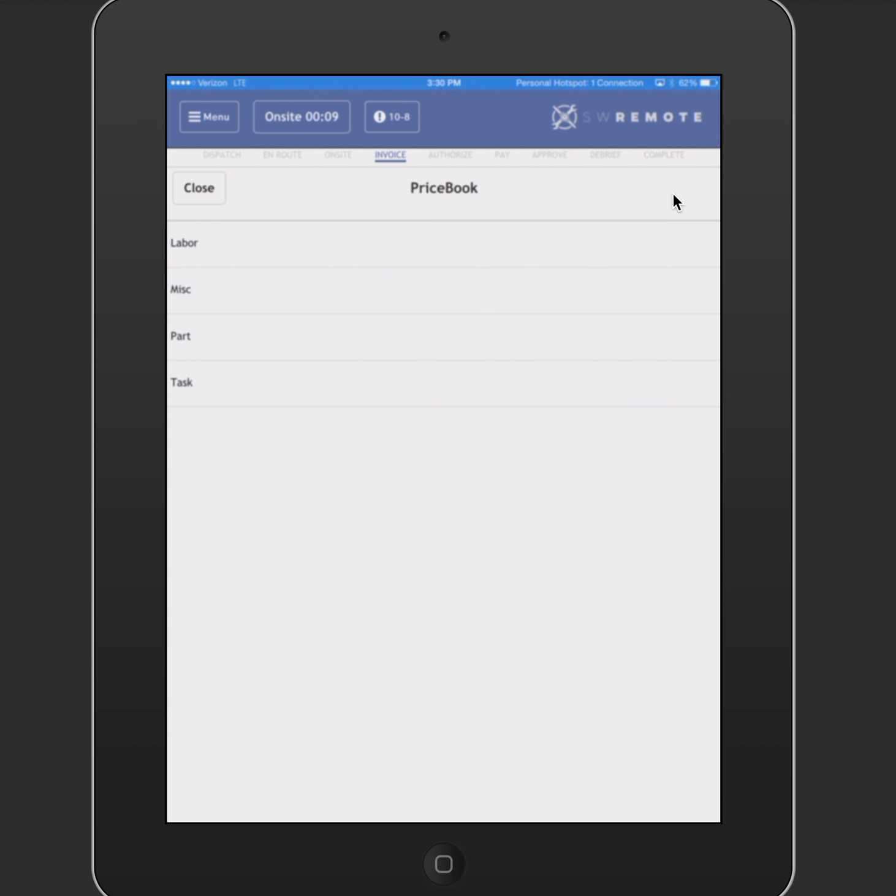And this is where I can go through and add items onto my invoice. Now, depending on how you bill customers, you might be putting a labor item, you might be putting a miscellaneous item, you might be putting a part item. Or for a majority of you guys are flat rate pricing. And flat rate pricing is done inside of tasks.